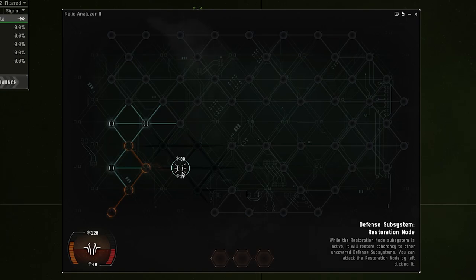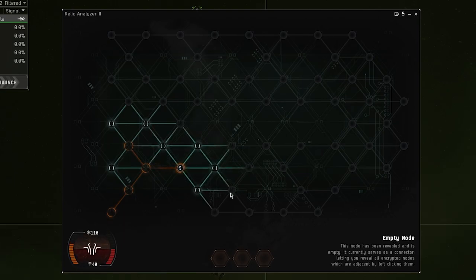You definitely want to take these down the second they come on the board. What they're going to do is every turn, they're going to give a random defensive subsystem more coherence, and so it can really get out of hand quickly. So we definitely want to take care of that.